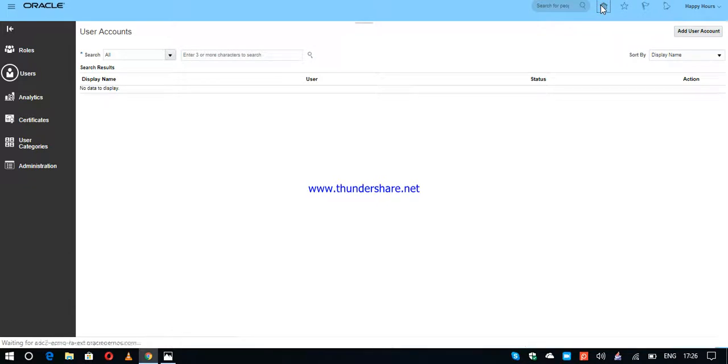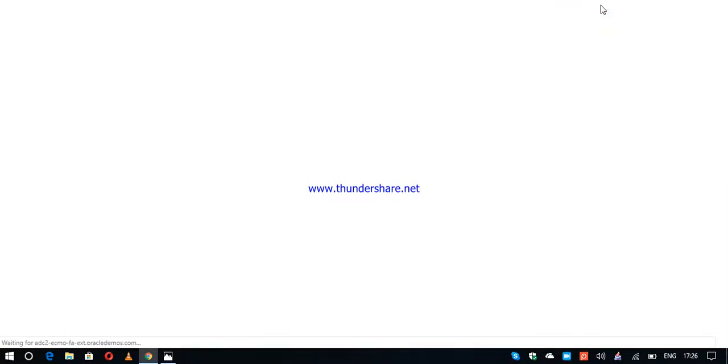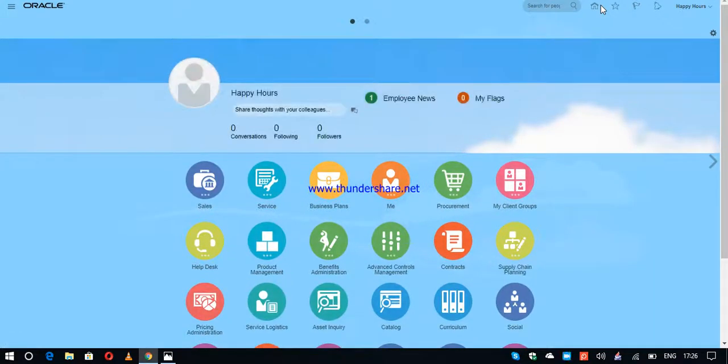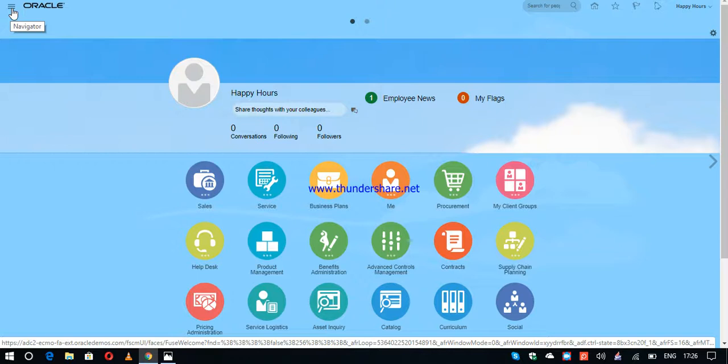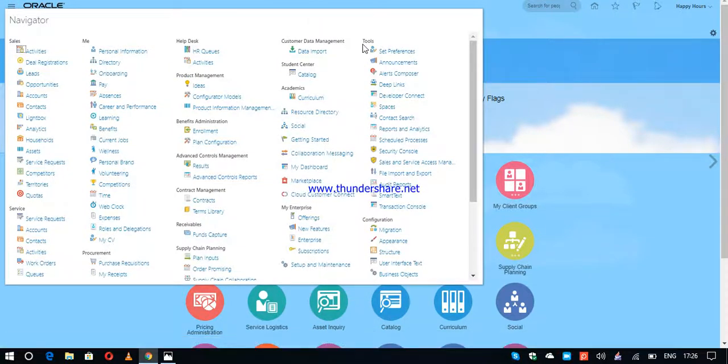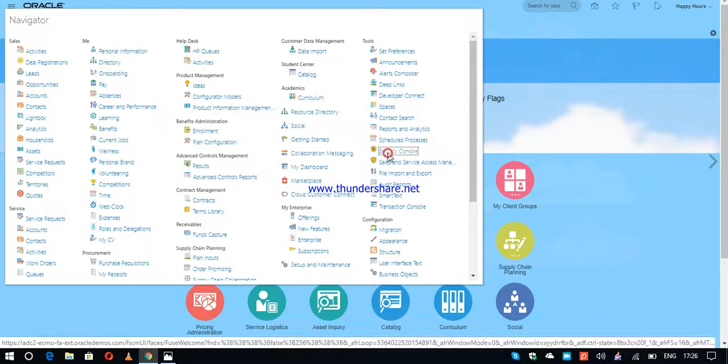First, I am going to tell you this is known as the home page. From this page, you can see here a navigator. From the navigator, you just click on Navigator. Go to the Tools option. In the Tools option, you can see Security Console. Click on Security Console.